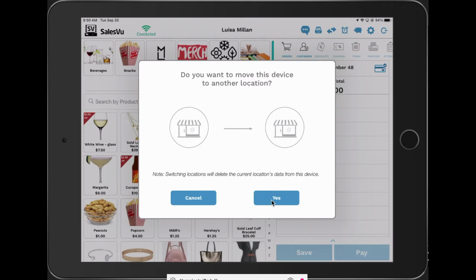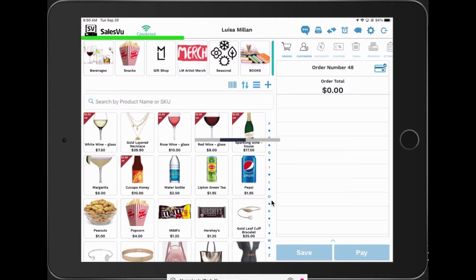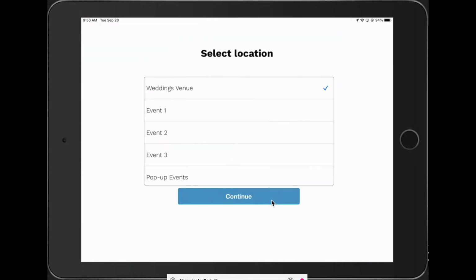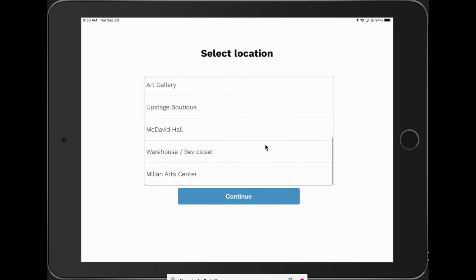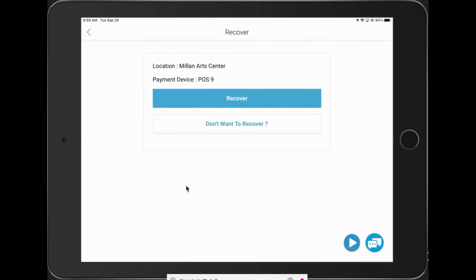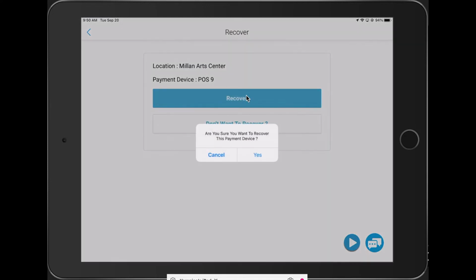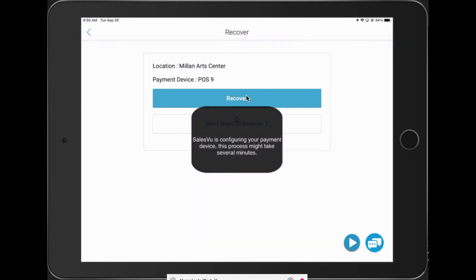So that's what we're going to do right here. Let's say you would like to use this device for a pop-up store or you would just like to change it from the location, and it's something that you already have, so you can simply select the location. We're going to go through Milan Art Center, click on continue, and since this location was already created, this iPad was already in that location some time ago, we're going to click on recover.